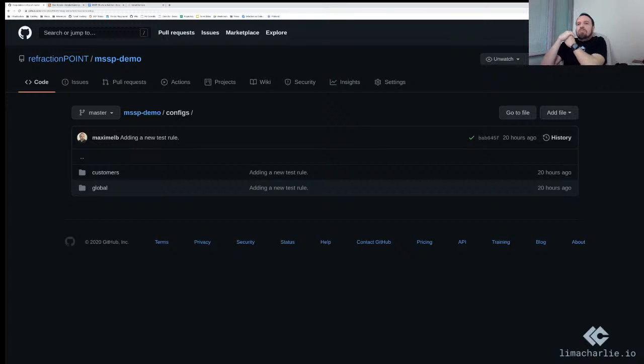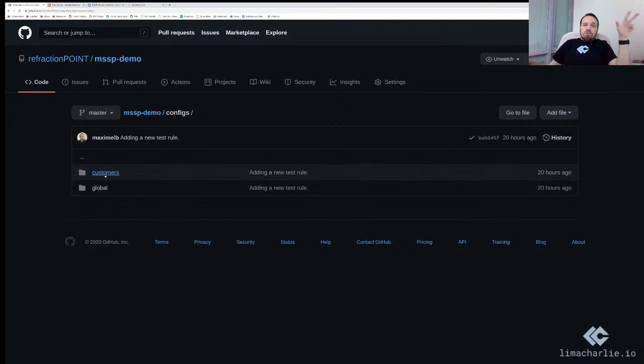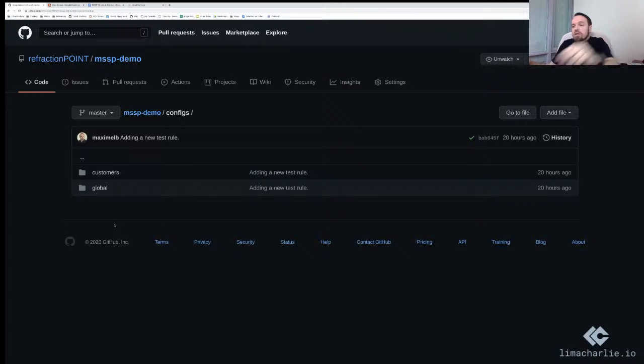Maybe, for example, you want to, for every customer, take all of the detections generated by Luma Charlie and send them to a Splunk instance that you have. Every one of them, it's all the same. So you would put that in your global configs. And then the per customer configs are exactly what it sounds like, which is that they are going to be applied to specific customers.